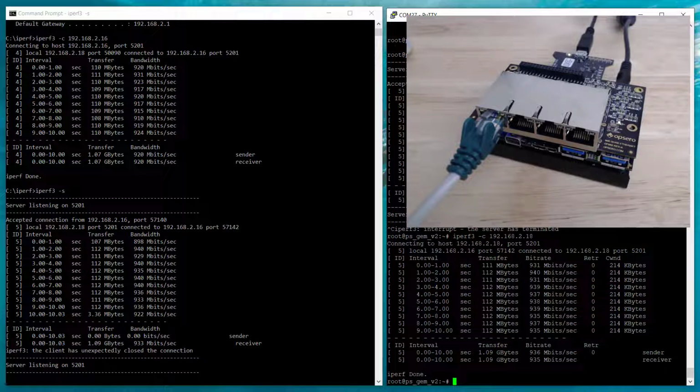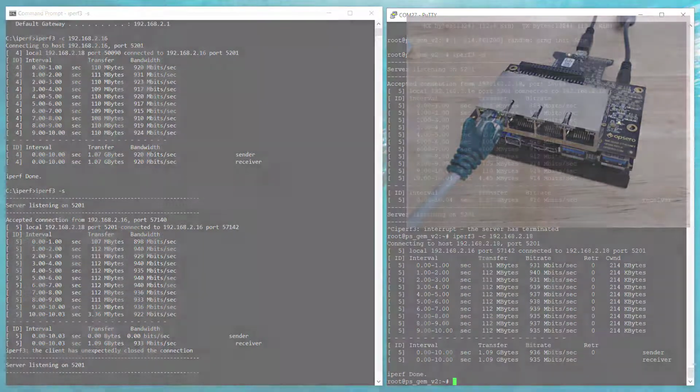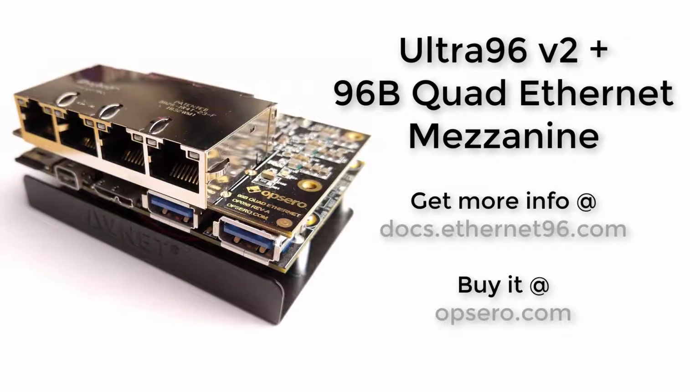So as you can see, you can get pretty impressive throughput measurements from the Ultra96 V2 and the 96B Quad Ethernet Mezzanine. Thanks for watching the demo.